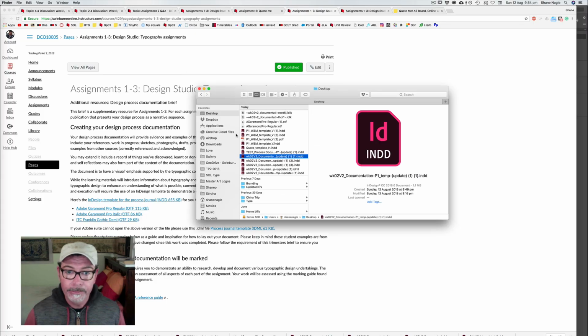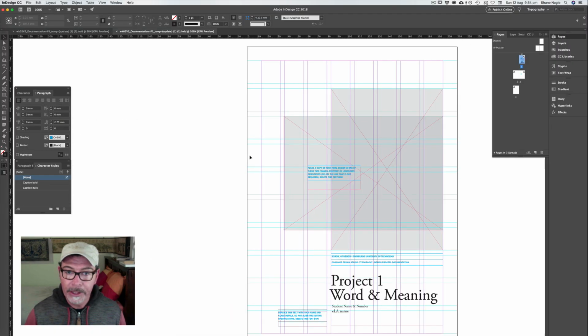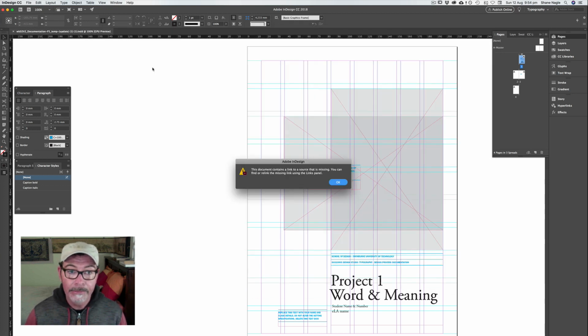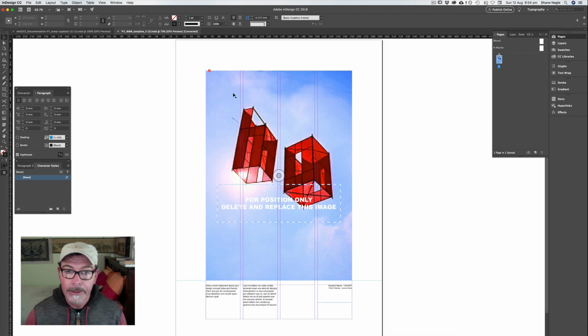Let's go to my desktop, double click on the file, and there's the design process document opened just fine. If I wish to, I could also quickly show you the vertical template. So this is for the final outcome. Double click. There is a low resolution placeholder image here which you replace. So in this case you would just select it. This is for the Word and Meaning project.